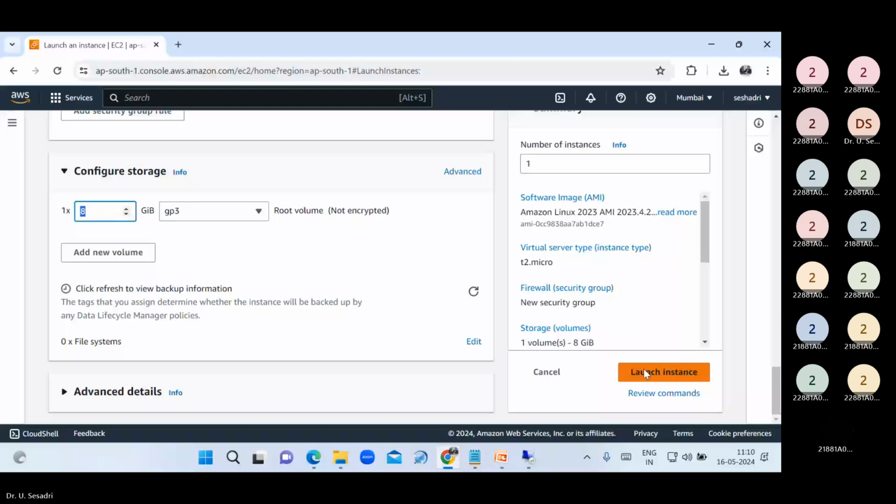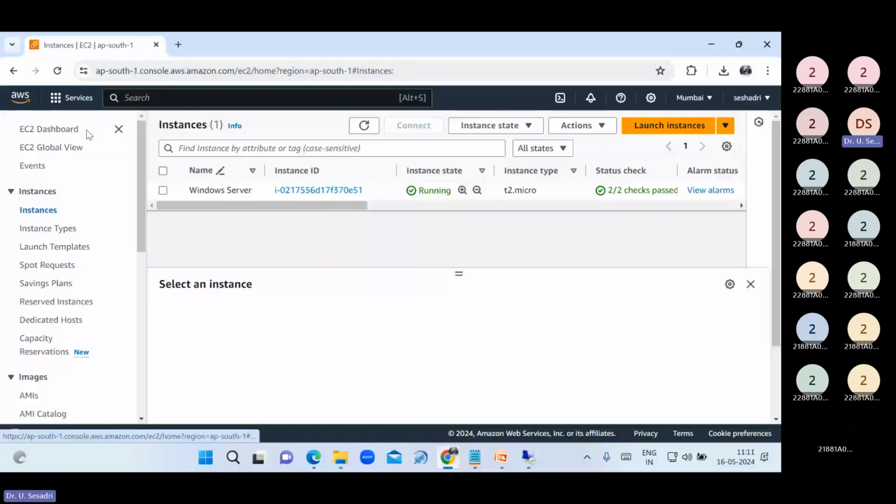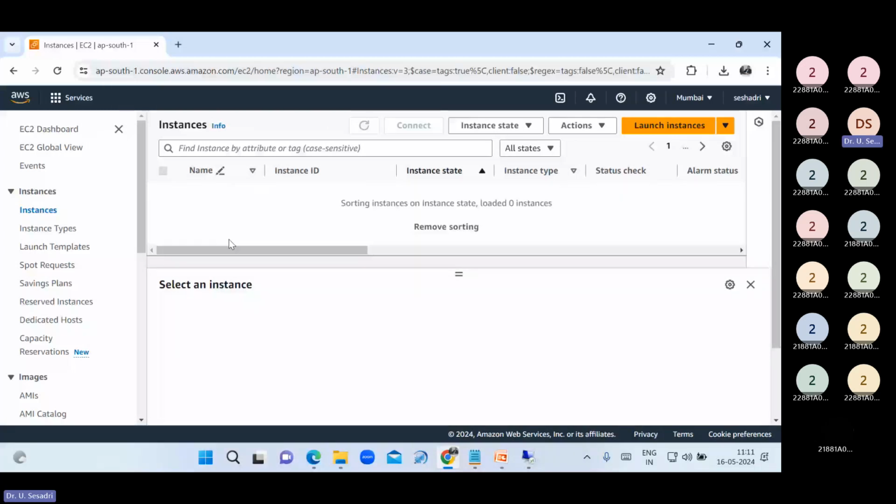See that. Refresh the browser. What is the instance state? Pending. Wait for 1 or 2 minutes. Once the instance state is running, then I am connecting the Linux server.